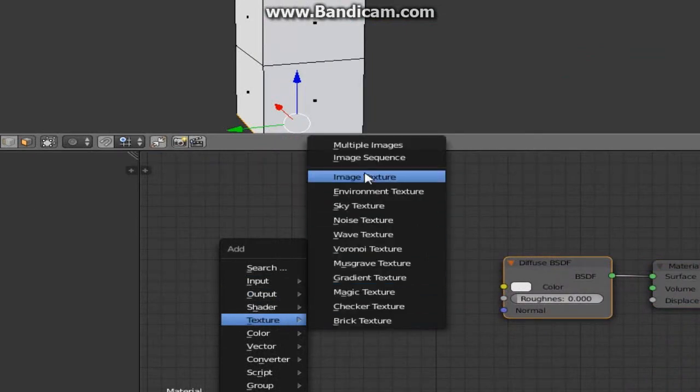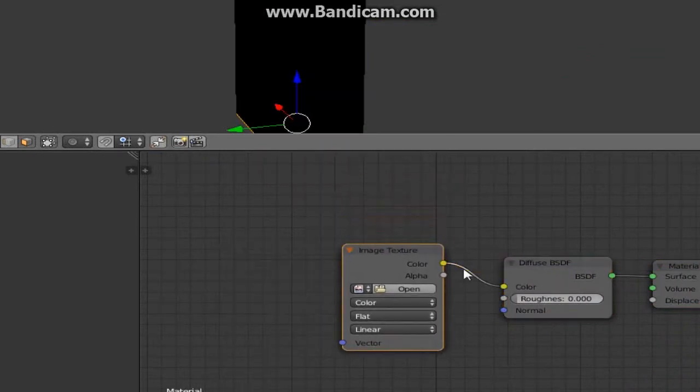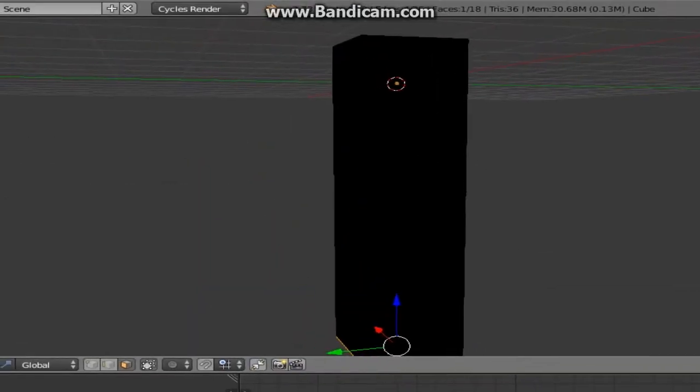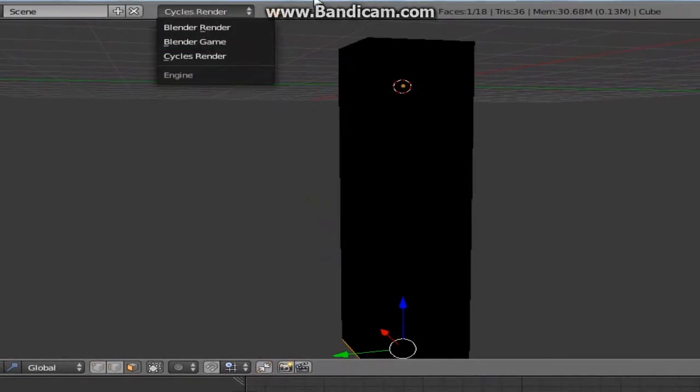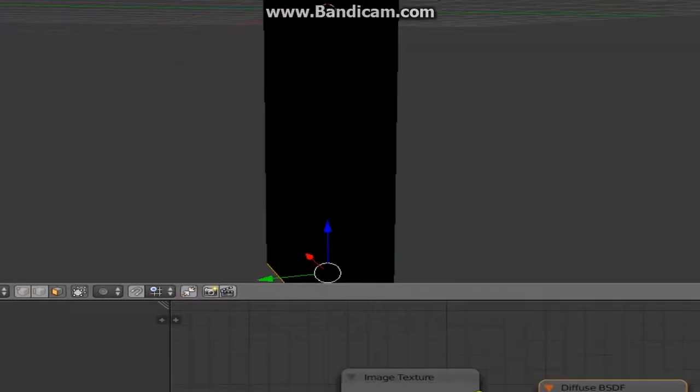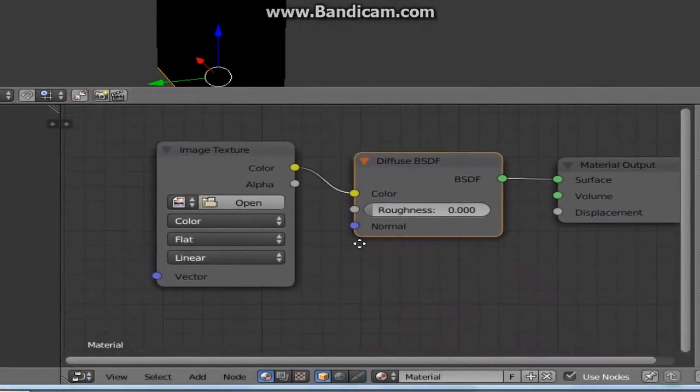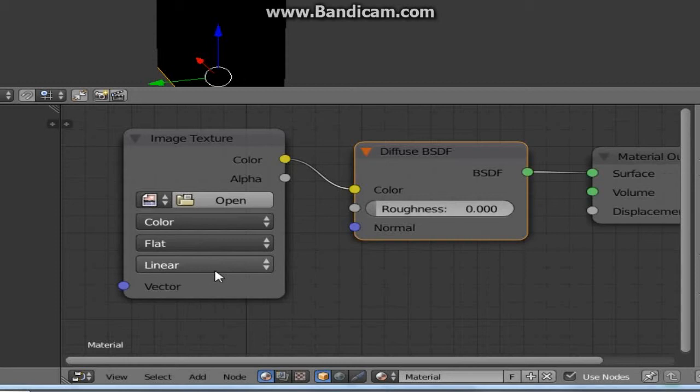What we do is we give it a texture, an image texture, connect the image texture to the diffuse. This is, of course, doing it in Cycles, which you can toggle by going up to Cycles render, which I should have explained first. You can always go back on the video if you wanted.